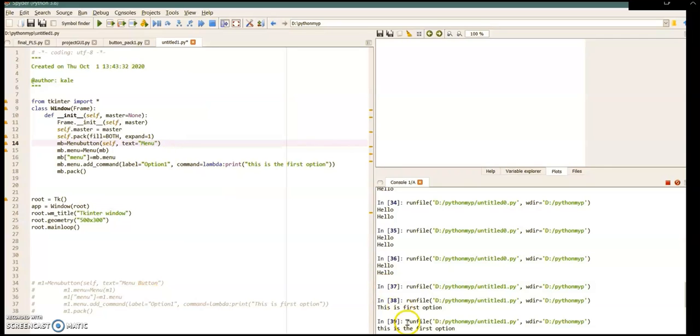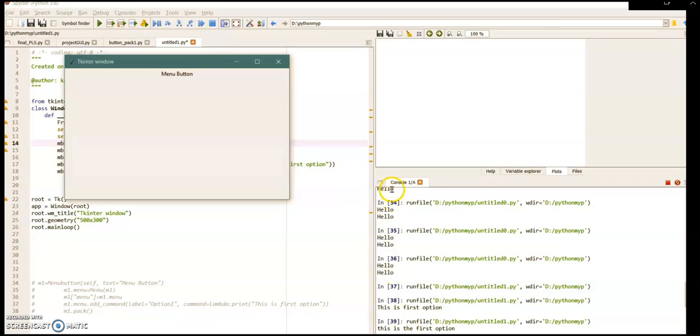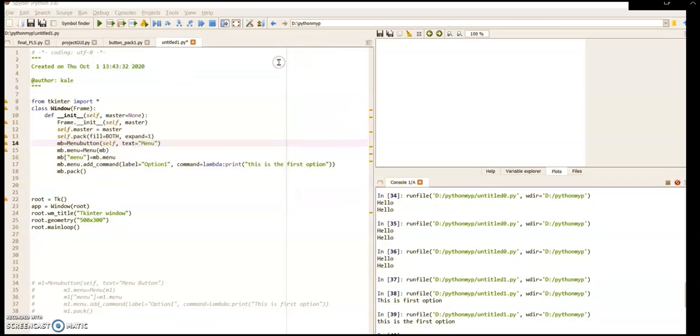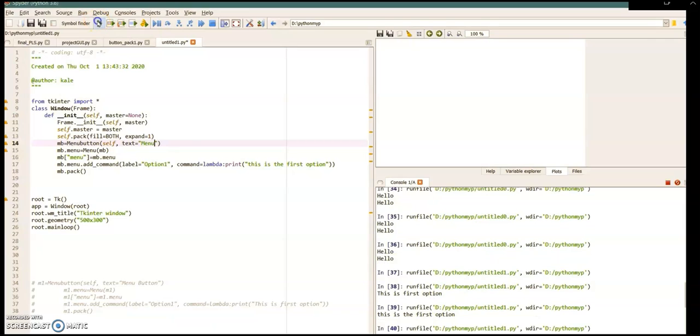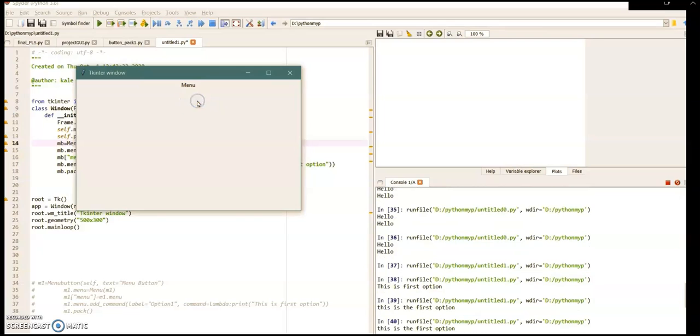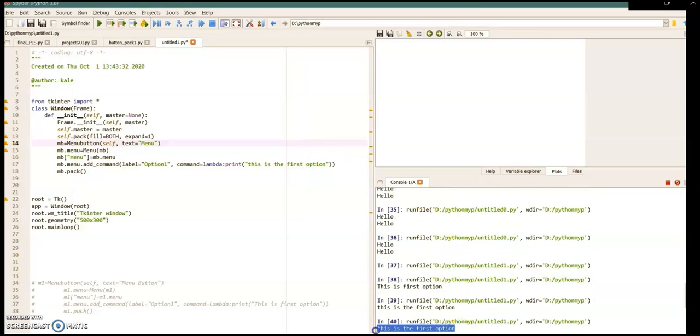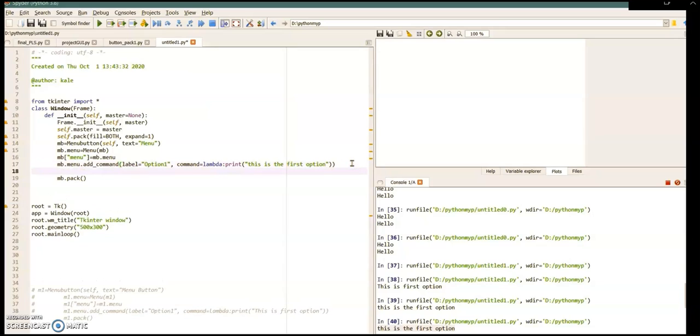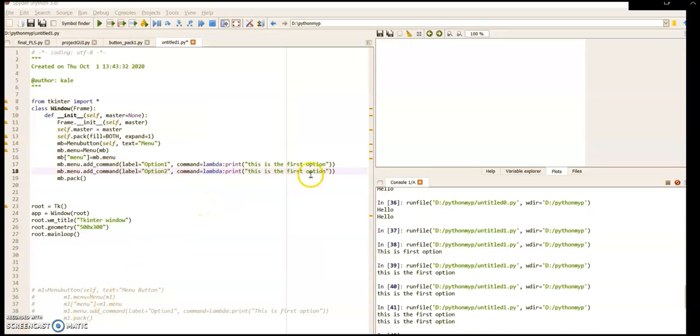root equal to Tk, app equal to Window with the root, root.wm_title Tk window. Geometry, I have set 500 by 300. Here I have changed the name of menu from Menubutton to Menu. Likewise, you can give any label for your menu. We will add another menu option under menu. Same code we have to repeat with the label option 2 and the command, this is the second option.